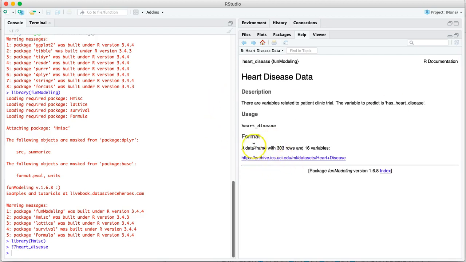We also find that it's a data frame with 303 rows and 16 variables. That means that there are 16 different dimensions on which they collected data. And some of them predict whether someone will have heart disease, and some of them are non-predictive. And there are 303 data points. In this case, that represents 303 patients. This usage here just tells you how to type it in order to get it to come up.